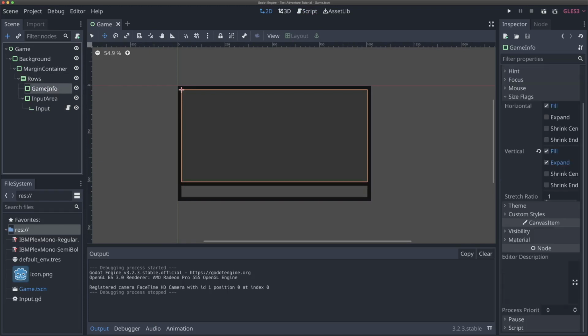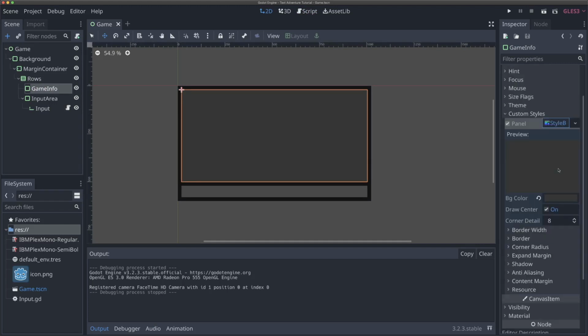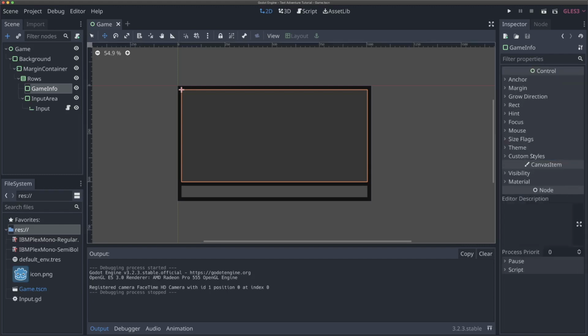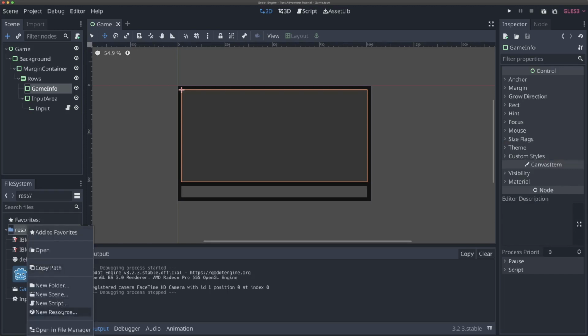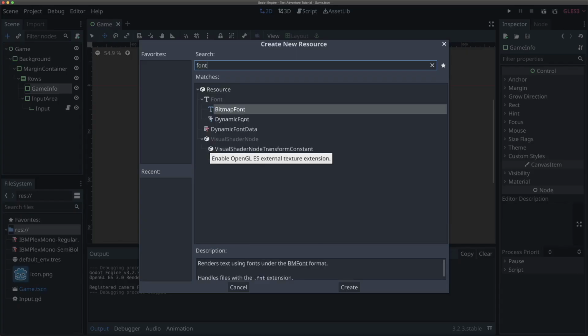So for example, earlier when we were setting our panel custom styles, this style box we created is a type of resource. A resource is a generic term, just like node is a generic parent class for all the different specific types of nodes. A resource is just a generic umbrella for all the different types of data containers and resources you can use in Godot. So a style box is a type of resource, and a font is a type of resource. If I right click on the res folder down here, I'll see a new resource button. And I'm going to search for fonts here, and I'm going to select the dynamic font.